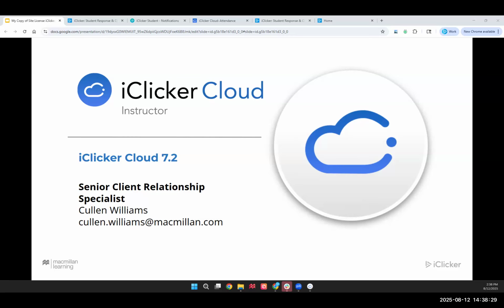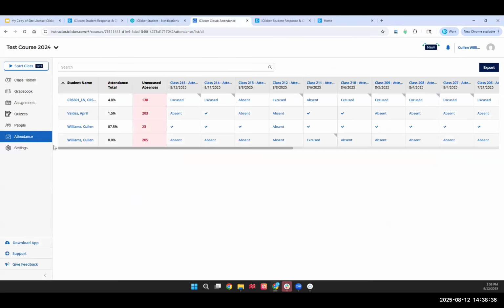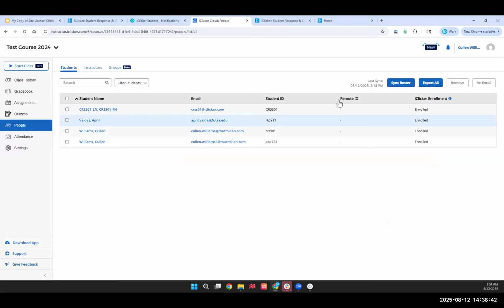And you can sync your roster as often as you'd like. And so I know you asked about waiting to sync your grades until the end, which you can do. But what I would suggest is still going ahead and connecting that integration early on, so that way you can come in here in the People tab and sync your roster as often as you'd like. So that way, as they do start creating their accounts, when you sync your roster, that'll bring them in.